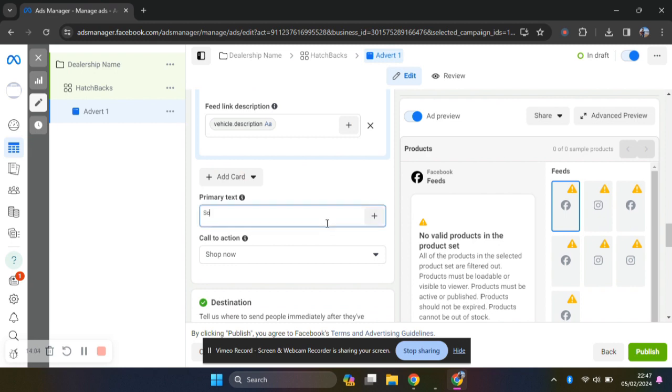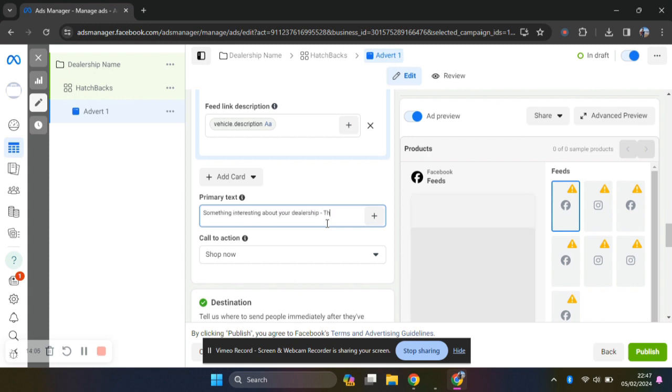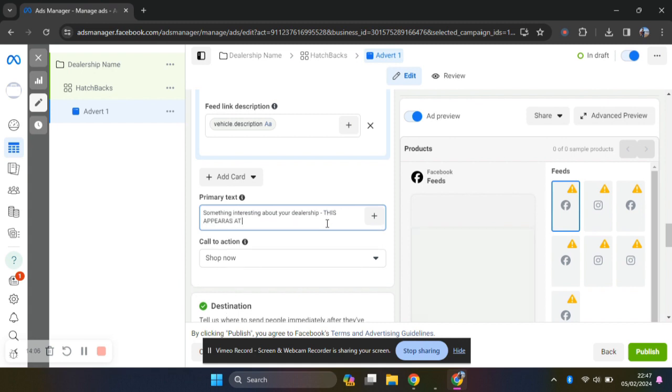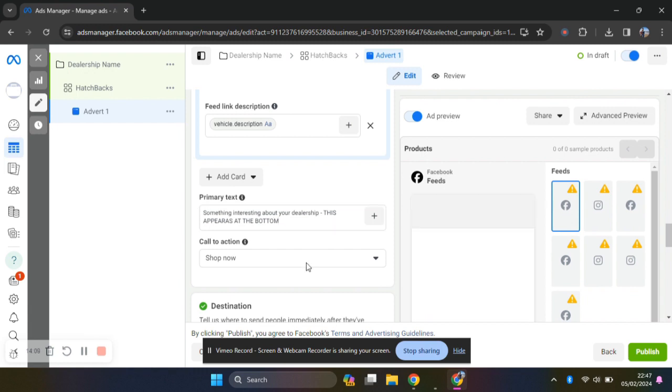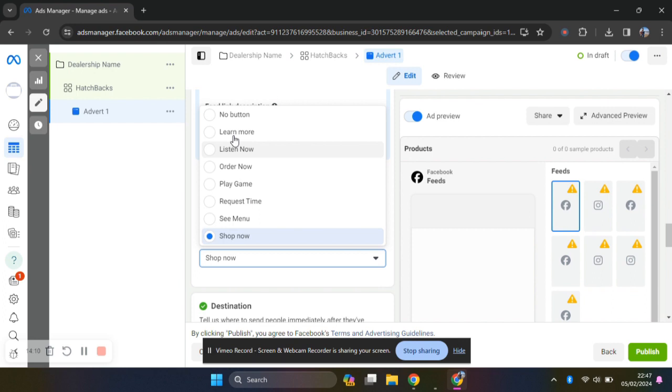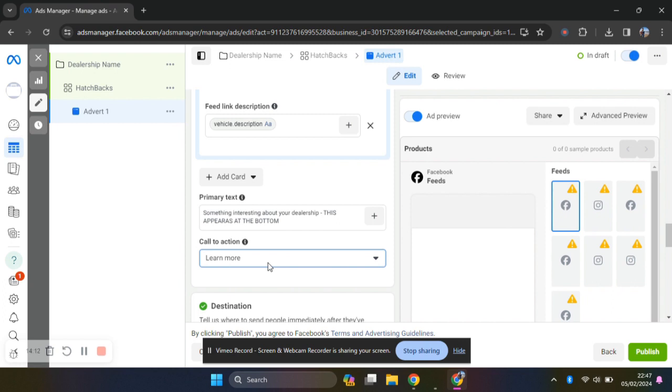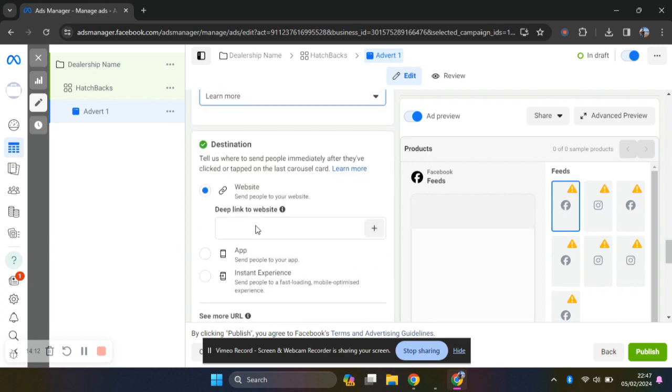Now, inside of this primary text, the thing that you want to write is about your dealership. So if you're family run, that's brilliant. Any unique selling points you can think of, or any direct copy that you can think of, write it in here. Write about your dealership, write about the cars you sell, write about any offers you've got on. This is what appears at the top of the advert. So it's what hooks them in and gets them to search. And then change the call to action, this drop down here, to learn more. This is a soft call to action, so they're more inclined to click it.